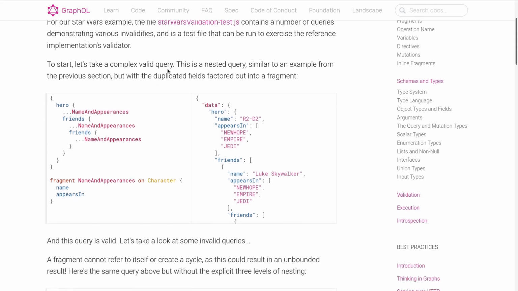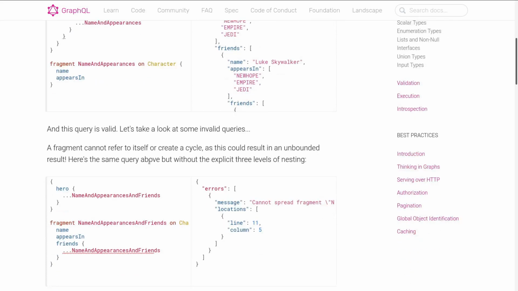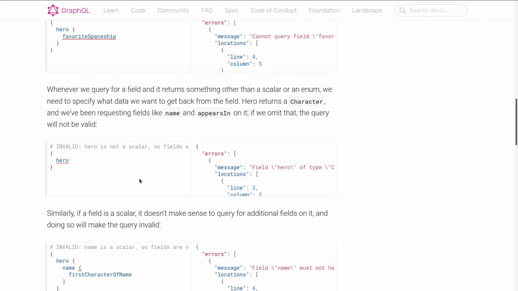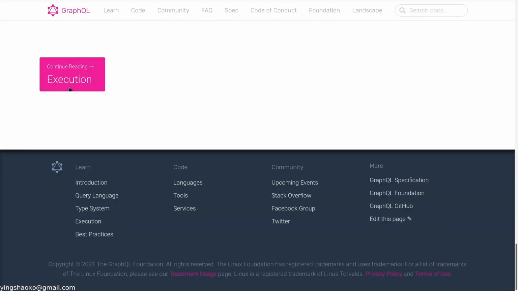To start, let's take a complex valid query. This is a nested query similar to an example from the previous section, but with the duplicated fields factored out into a fragment. You know what? I do not think that there is any validation kind of stuff. But one thing we could know is that if we give it a wrong query command, it will raise an error. That's the only thing that we know. Let's go to the next one.